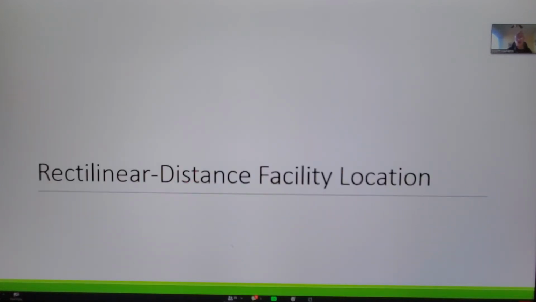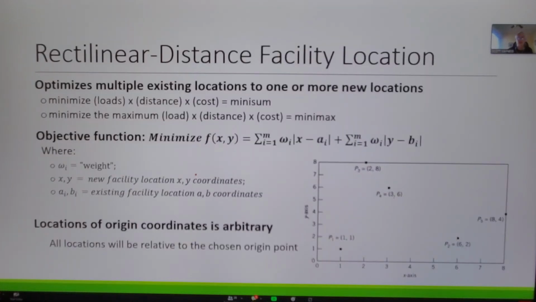Okay, so let's go into some rectilinear. First, we'll do some graphical methods, and then we'll go ahead and use Excel to do some optimization. All right, so we're going to do the rectilinear first, and then next week, we're going to do Euclidean methods. What we're going to do is optimize one or two new locations relative to existing multiple locations.